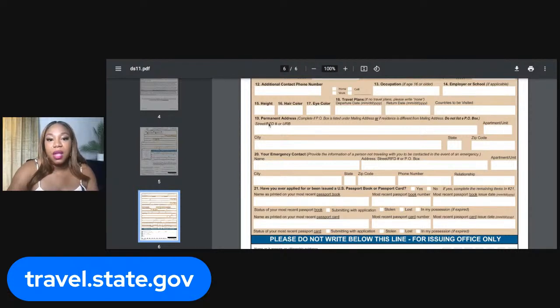This is very important. Number 19, complete if P.O. box is listed under mailing address. So if above, when we were putting in our address, you listed a P.O. box, here you have to list your permanent address. Or if your address is different from your mailing address. Before I entered my school address, I'm in college, I'm in another state than my parents, I'm an adult, but I'm going to list my permanent address because my parents haven't moved in the last 27 years, okay?